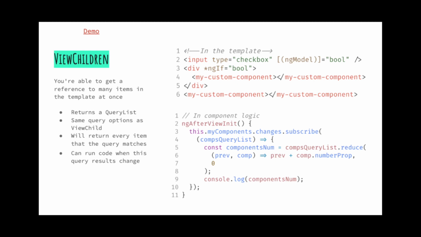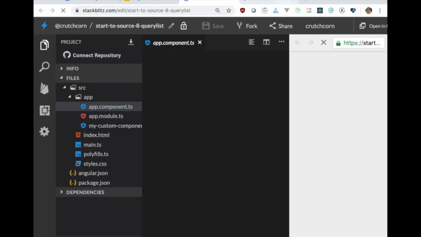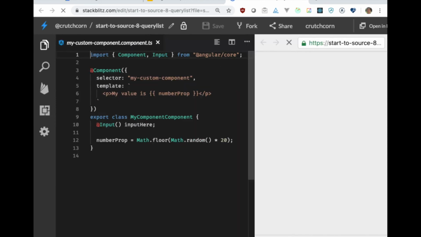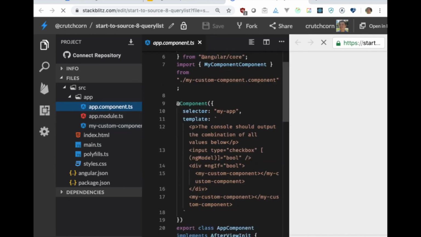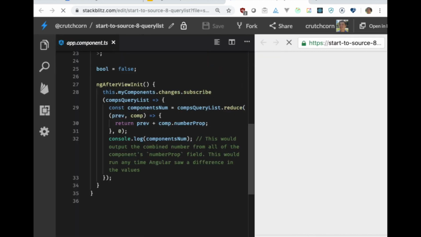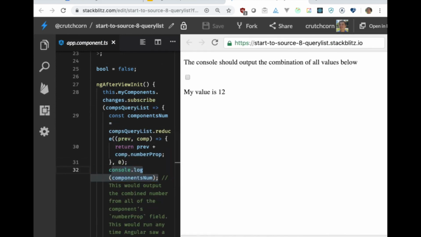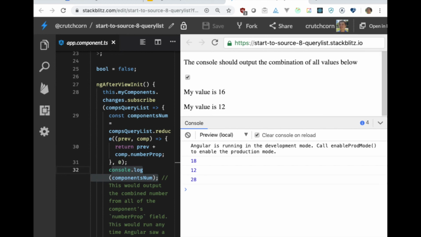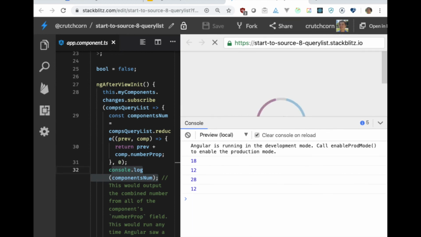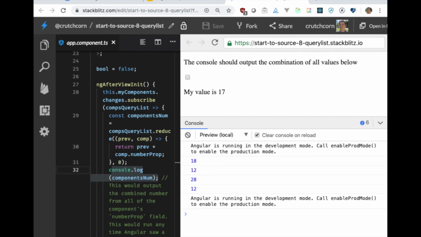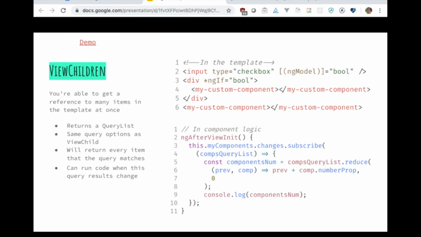So we'll look at that code really quickly. We can see that numberProp is a randomized number property that is floored every time a component is instantiated. And we just want to be able to console log the combination of every item that's on the screen. So once this renders, we can see that each of the values of these components changes, and when it does, we're able to get the sum of both of them that are on the screen. And that's because we're able to subscribe to DOM changes whenever it renders.